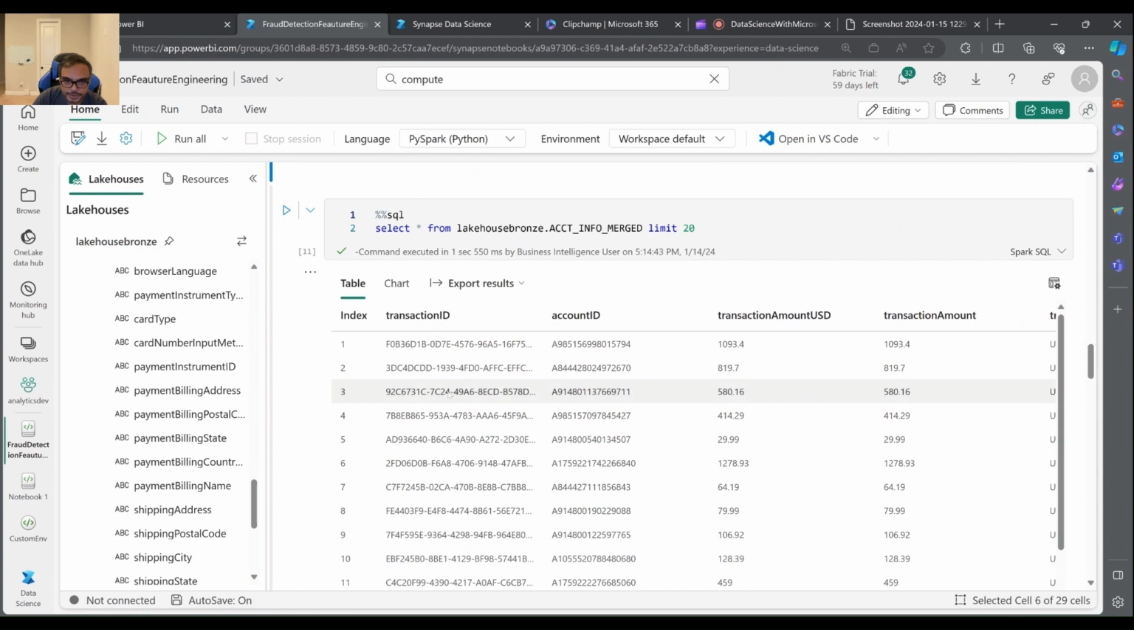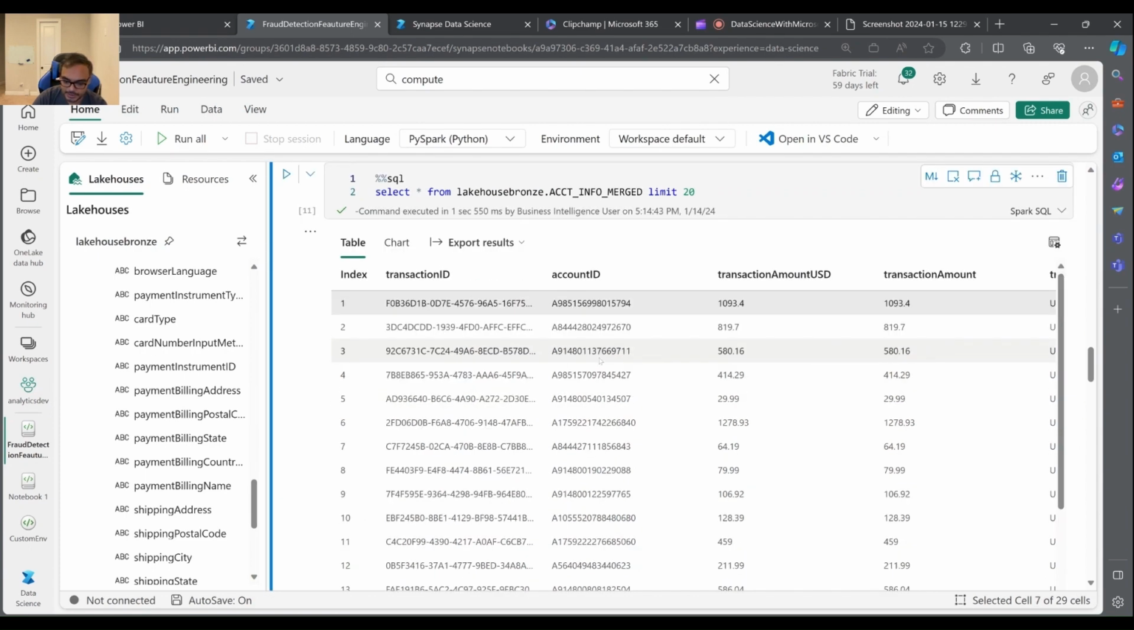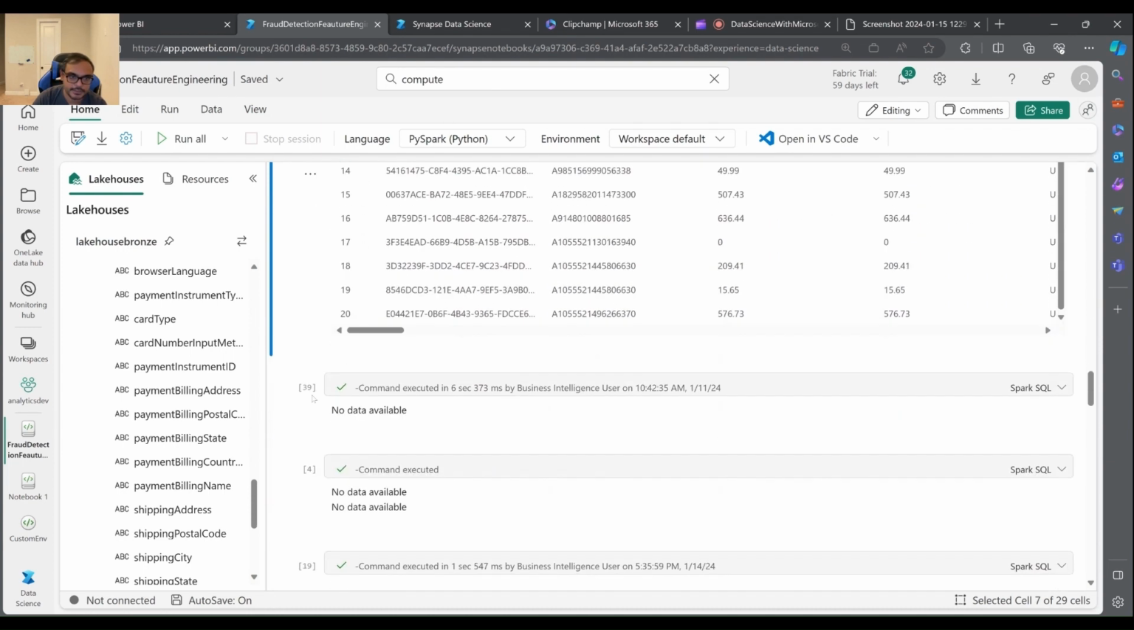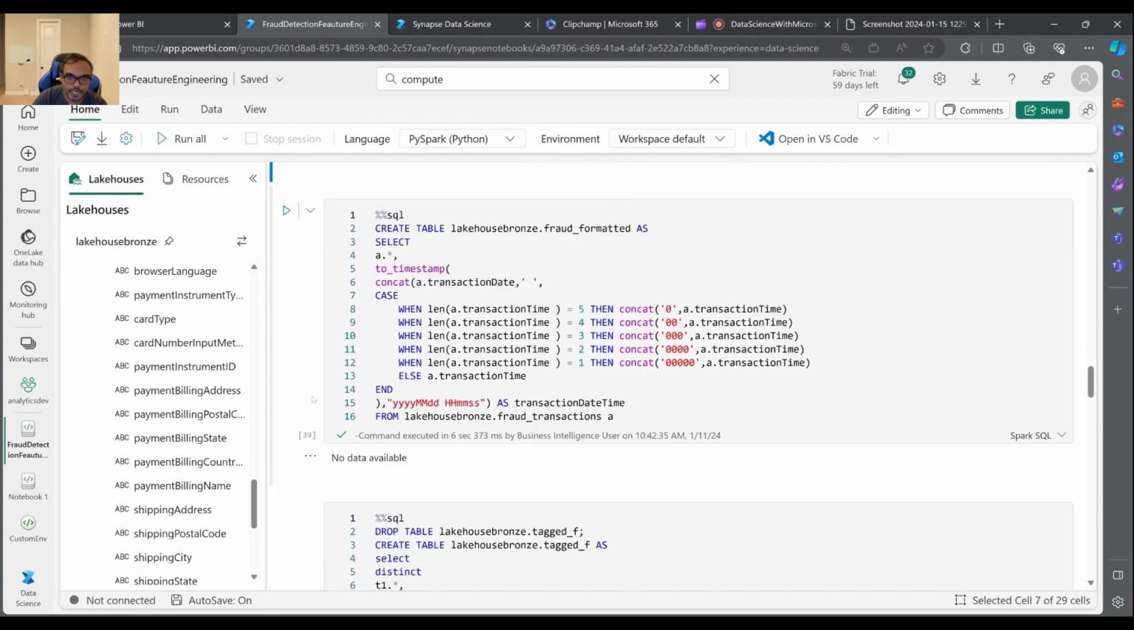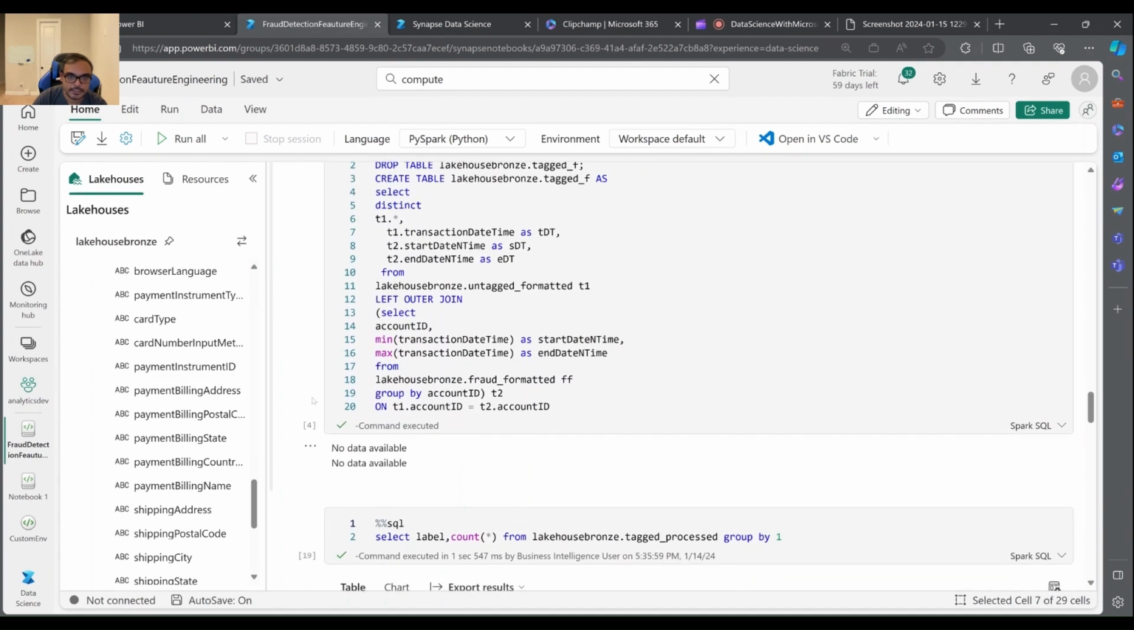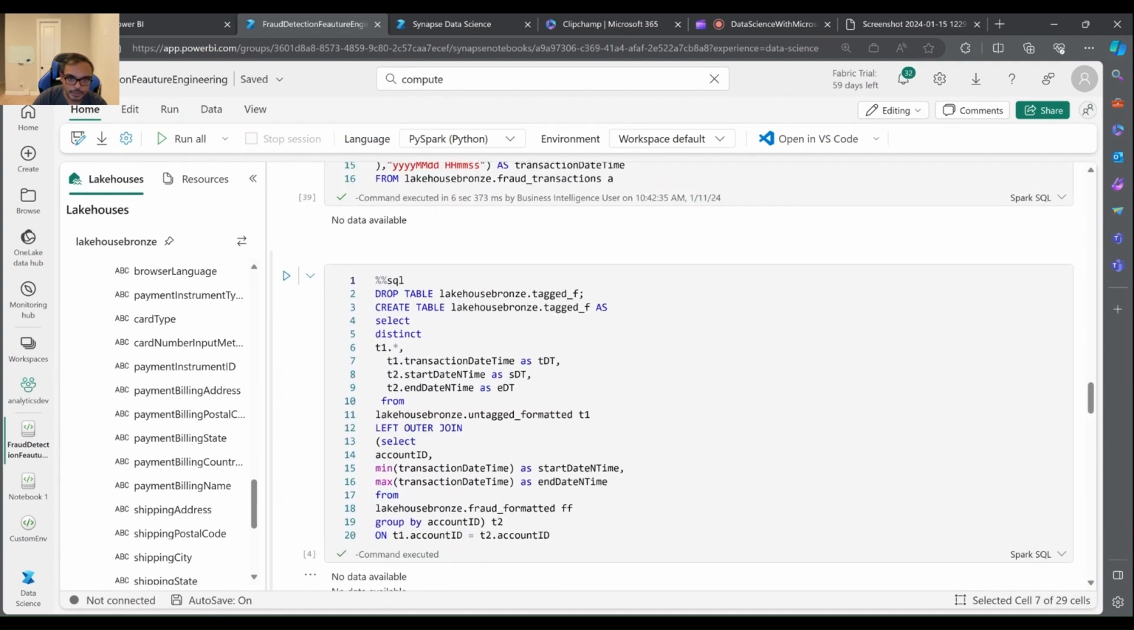Then once the information is merged, we will actually get the account level attributes populated on the transactions. And then all that is left for us is we need to tag all the fraud transactions.